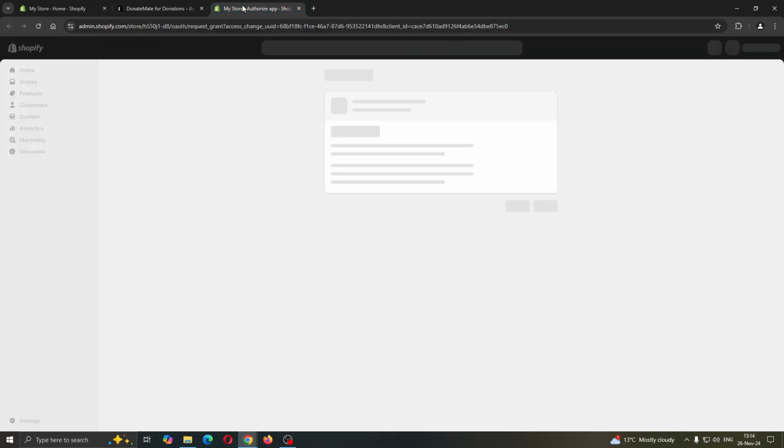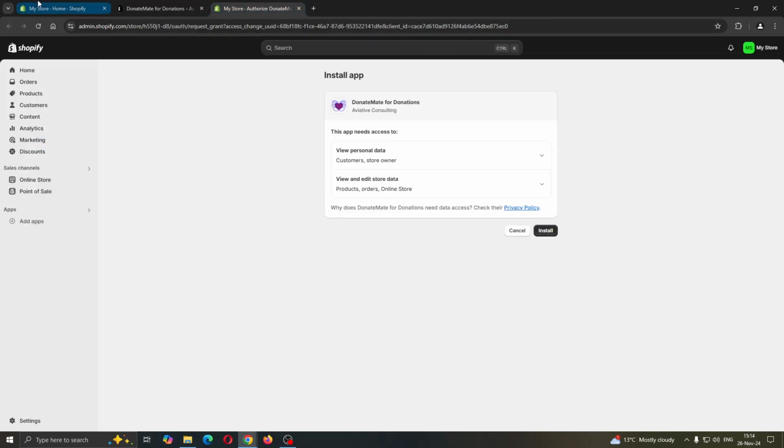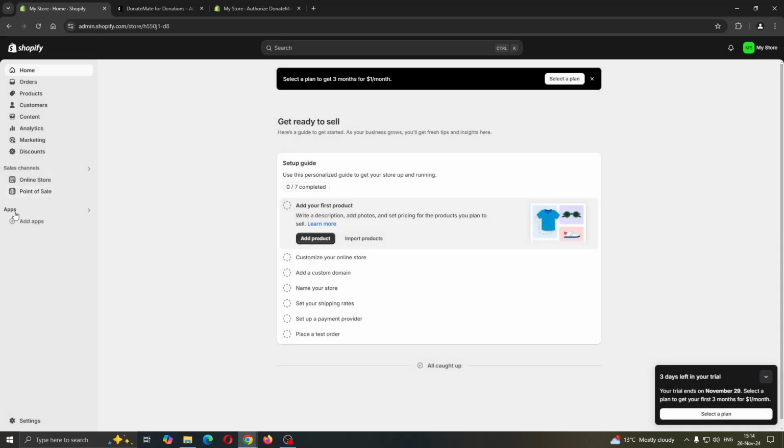After clicking the install button, you just want to go ahead and continue with the installation process. Confirm the installation by clicking the install button. And after that, it's going to add your app to your main page right here. It's going to appear under apps, and you'll be able to open it and set it up for yourself to receive donations. But yeah guys, basically that's how to do it.